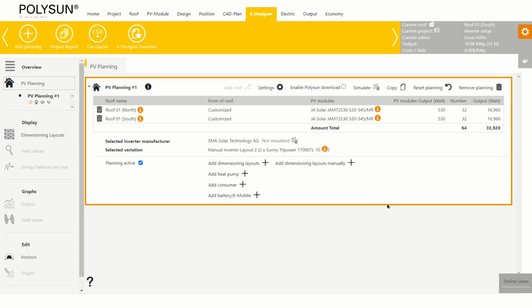With this, you now know everything there is to know about the inverter layout.